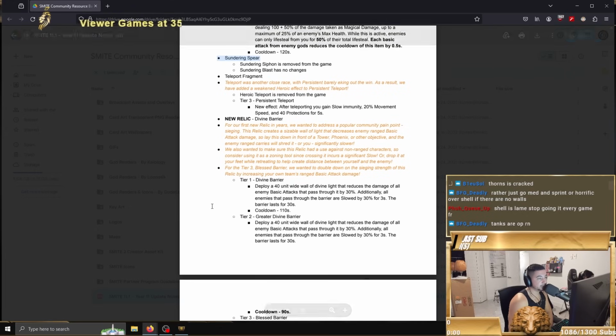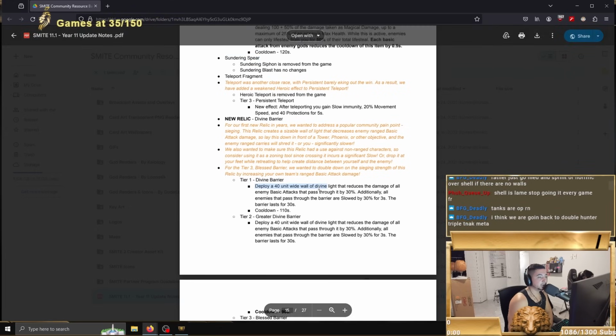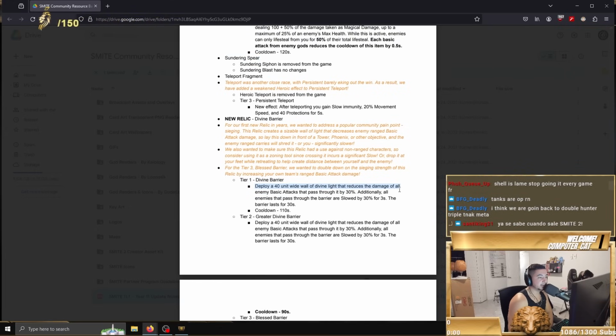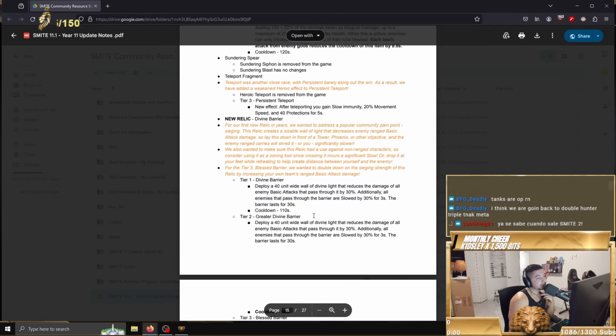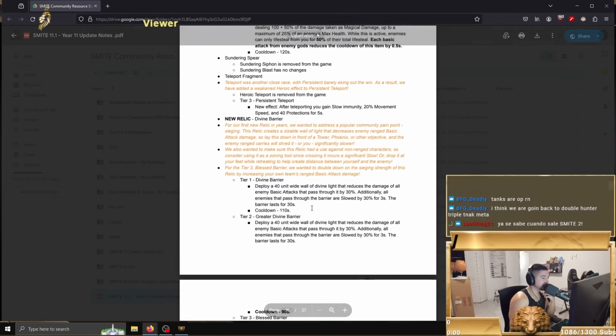Divine Barrier. Deploy a 40-unit wide wall of Divine Light that reduces damage of all enemy basic attacks that pass through it by 30%. Additionally, all enemies that pass through the barrier are slowed by 30% for 3 seconds. The barrier lasts for 30 seconds. Cooldown. That's so sick for support. I really like that one.